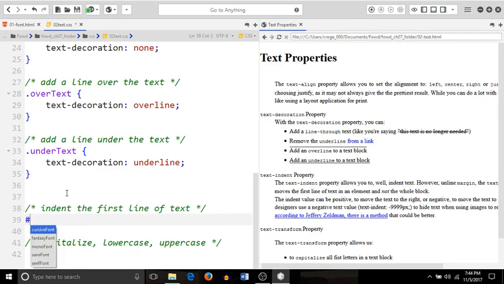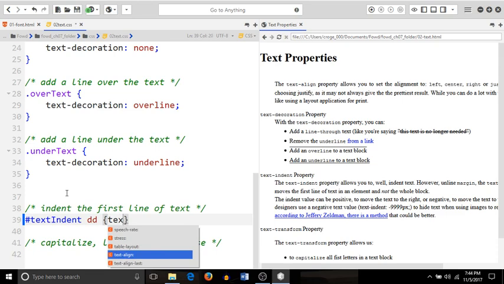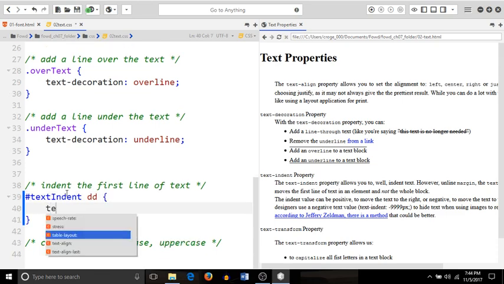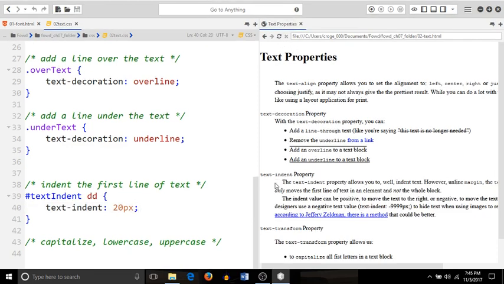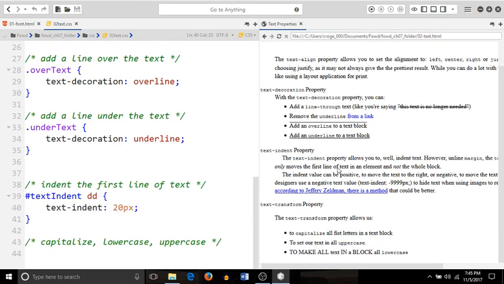So that one's period, text, indent, curly bracket, enter, text. Oh, I'm going to go back. It didn't register my enter. Text-indent, 20 pixels, and semicolon, save. And then I will refresh the page, and we can see here it indented the first lines of my text here.